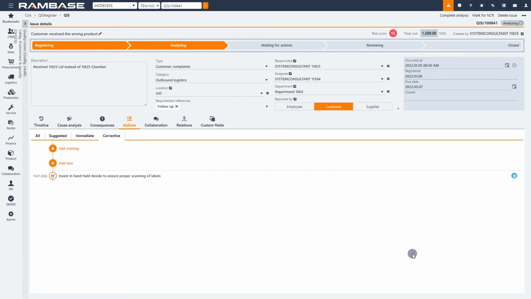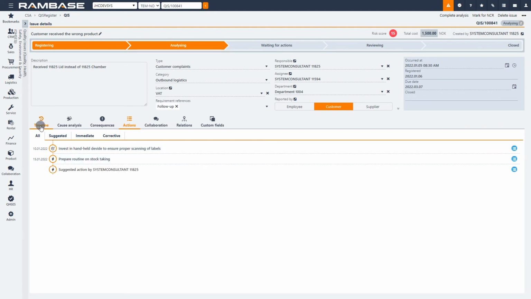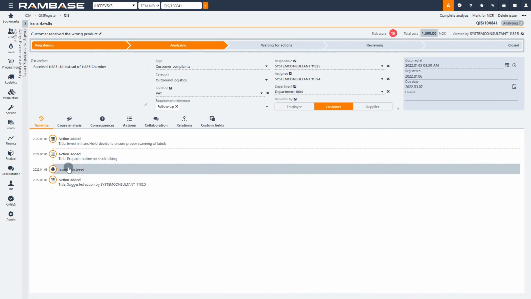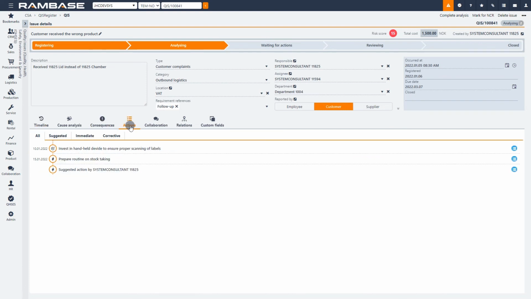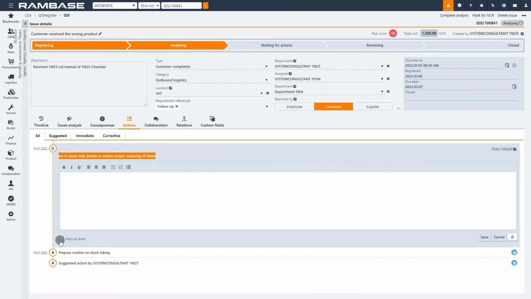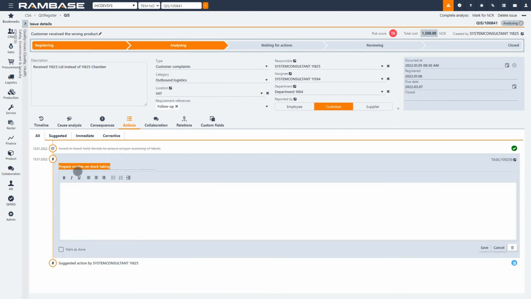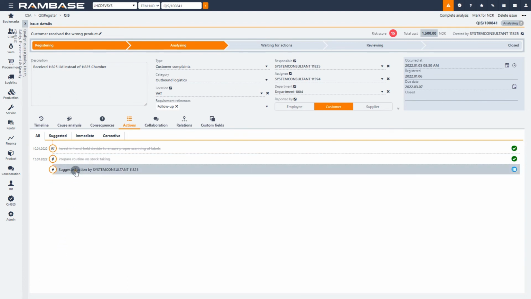These actions are visible in the timeline and can also be viewed and edited in the task application. Remember to mark the action as done when completed. You will not be able to close the issue if there are any open actions.